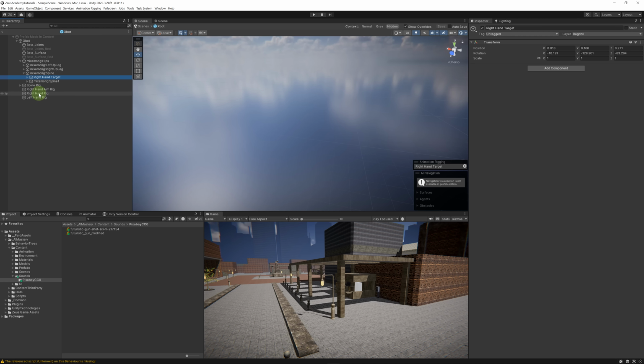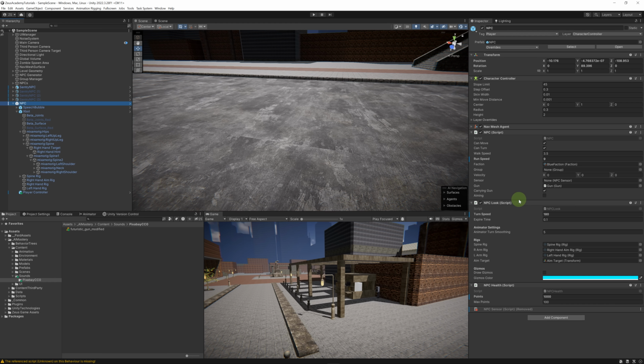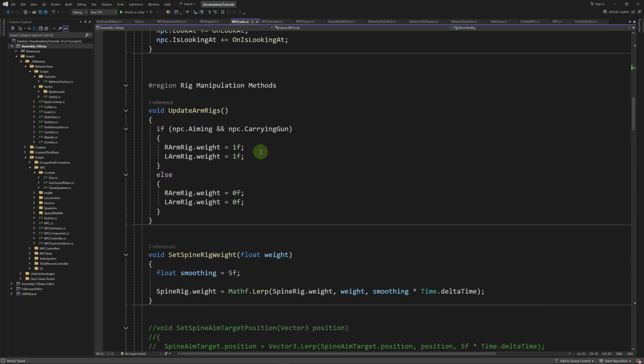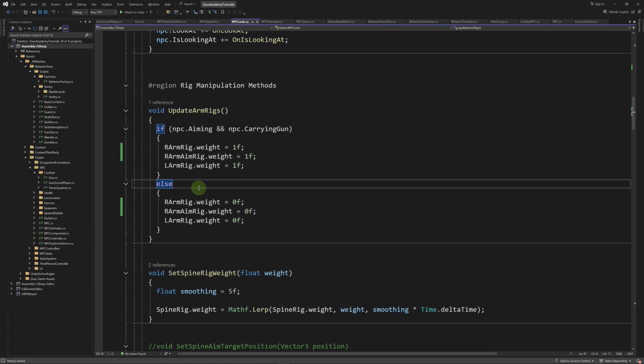Now all we have to do is add this new right hand rig to the NPC look so that it can be enabled and disabled with the rest of the rigs. So let's open the NPC look script. Let's add a reference to both the right arm rig and the right aim rig in the update arms rig method. We're going to change the weight of both the right arm rigs, and this should do it.